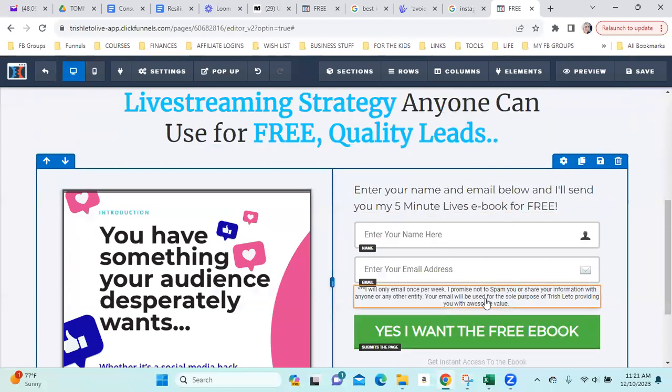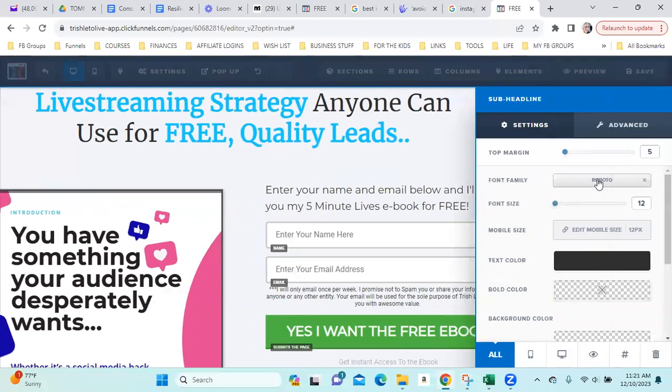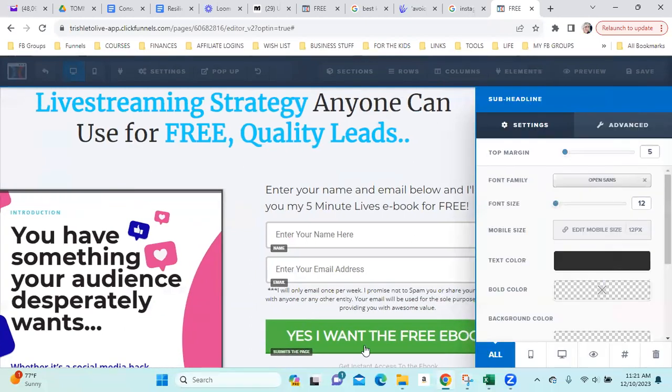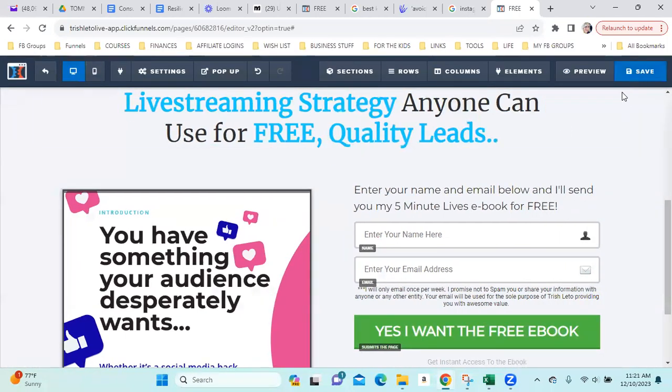And then down here, let's see what this is. This is Roboto. So if I want to change it, I could change it to Open Sans. And you see on the left-hand side here, it changes, right? But I want to keep it to Roboto because that is my brand. Those are my two brand fonts, right?